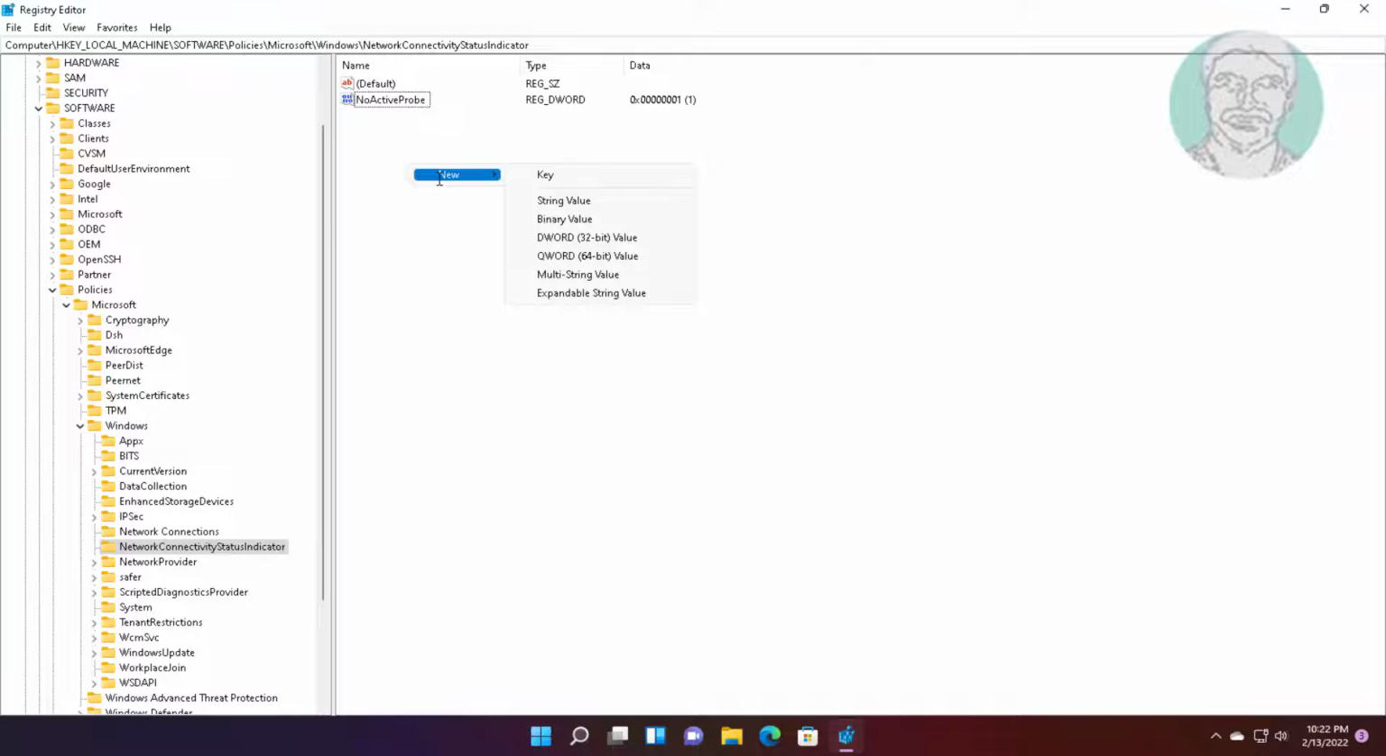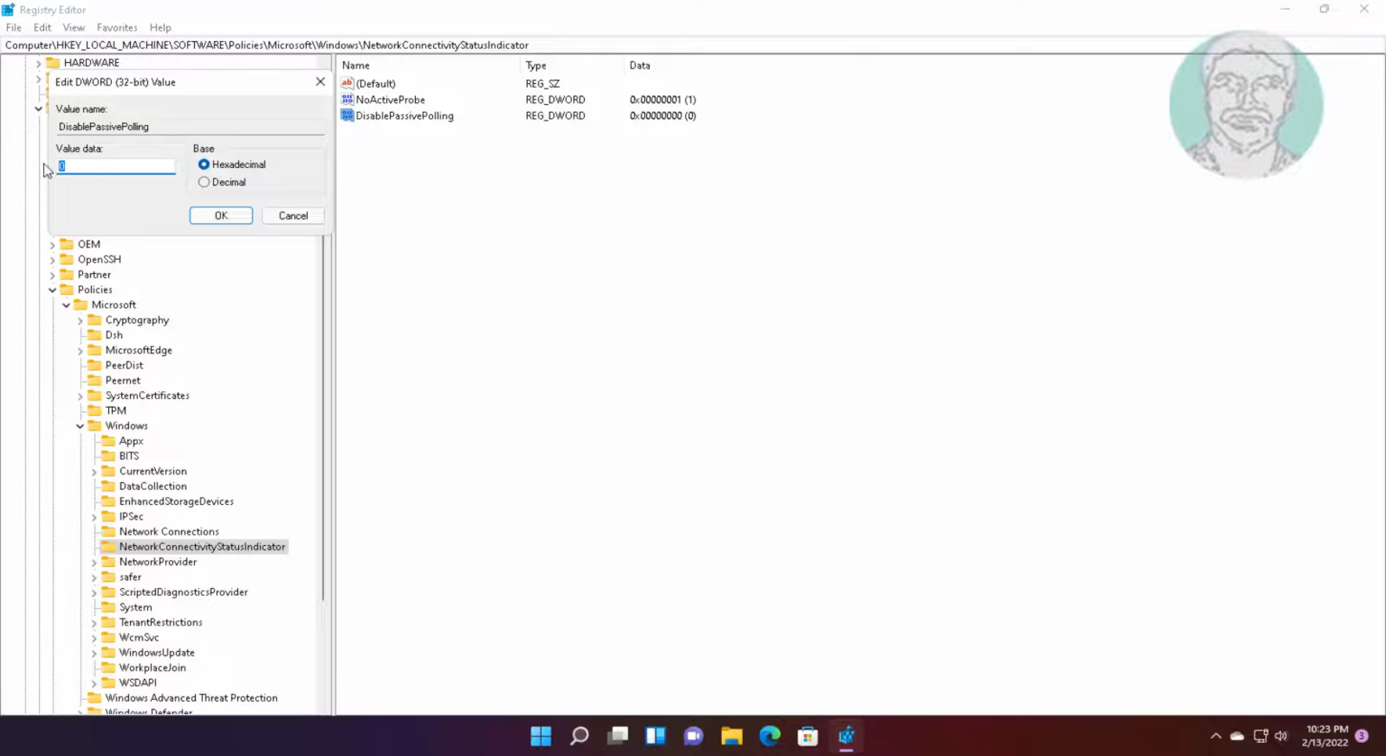Right-click, New, DWORD (32-bit) Value. Type DisablePassivePolling, where D, P and P are capital letters. Change the value data to 1, click OK, exit Registry Editor, and restart the system.